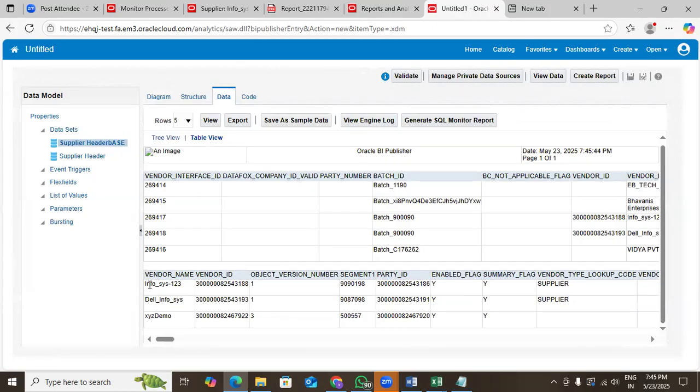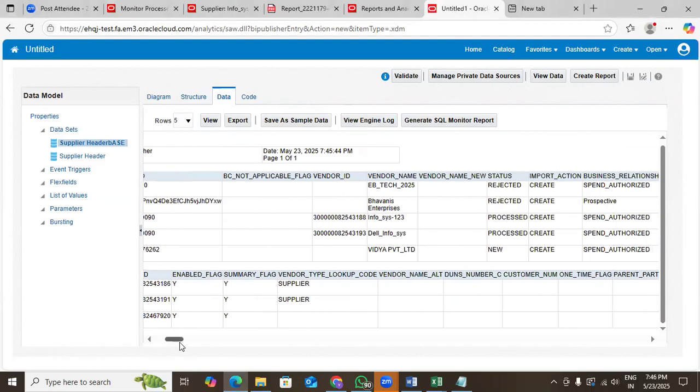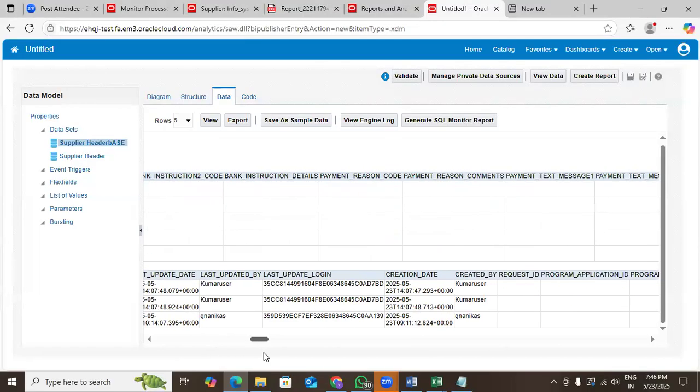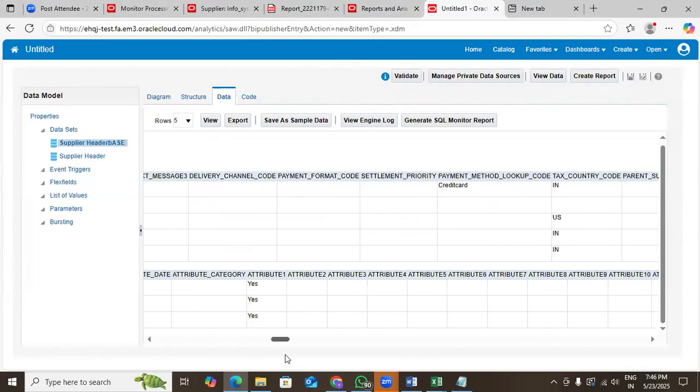See our vendor name, Infosys 123 Dell Infosys. This is the vendor ID. This is segment, we can call it the supply number. This is the vendor lookup code. It's the organization type. Everything.